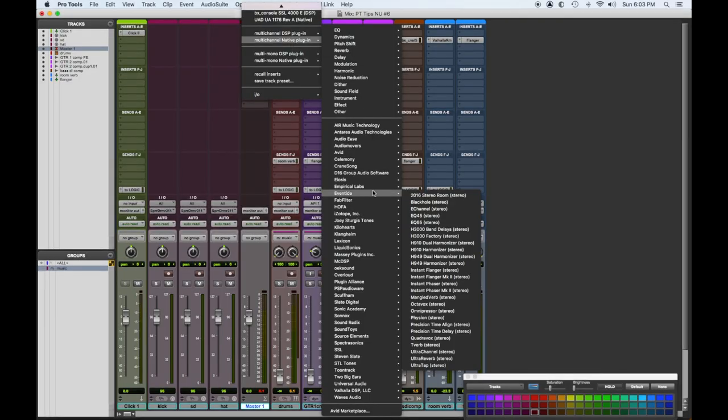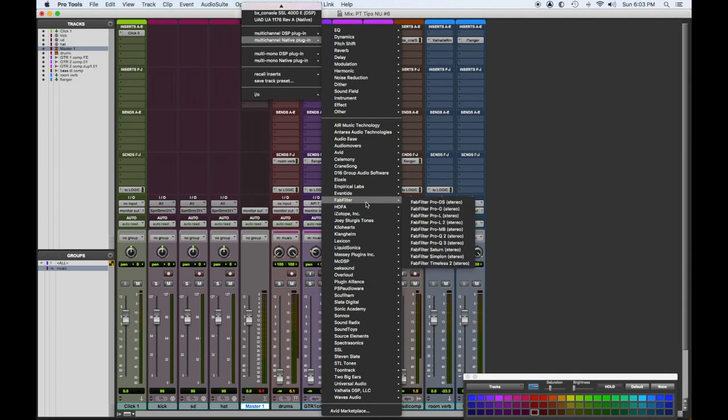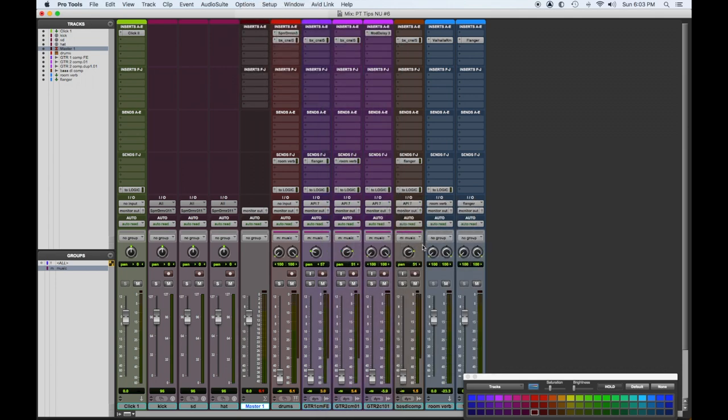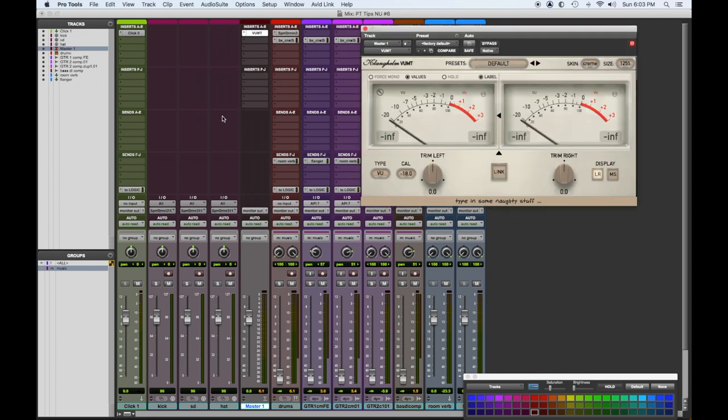All right, so why am I doing this? Well, you want to get your levels right, and you're not totally sure how to do it. So what I would do to make your life simple is put a VU meter up. The VU meter that I like that's pretty inexpensive is this one, Klanghelm. Now, this is set to minus 18, right?